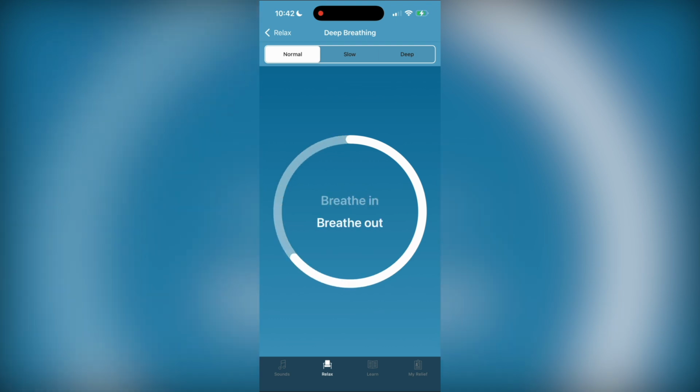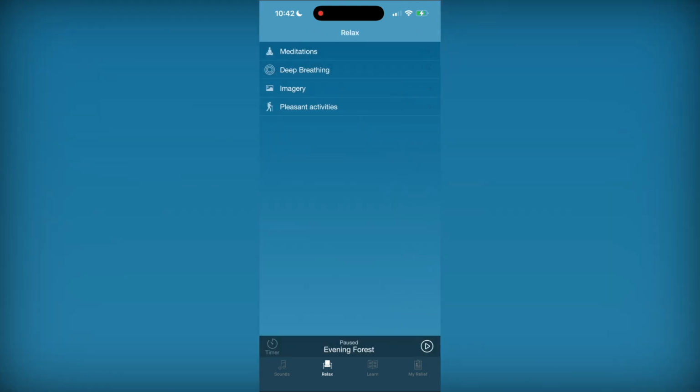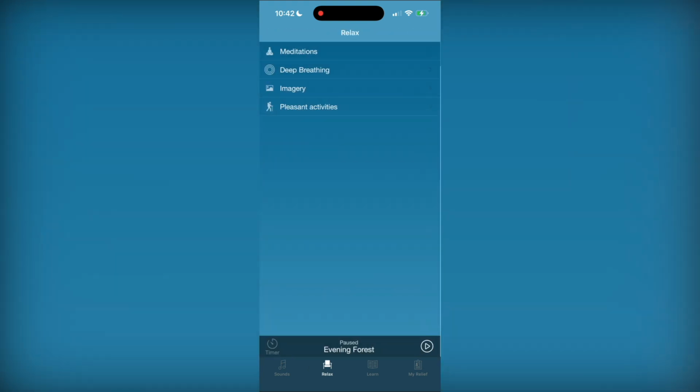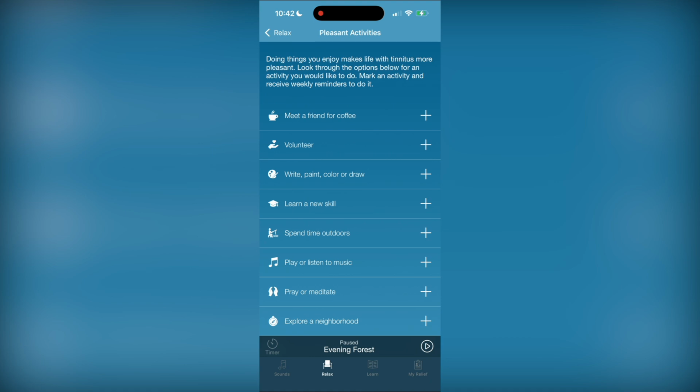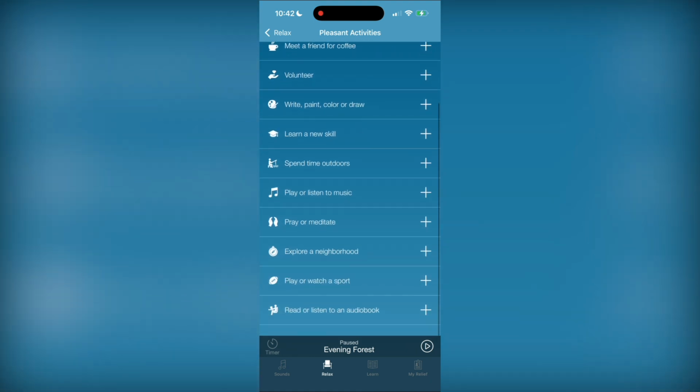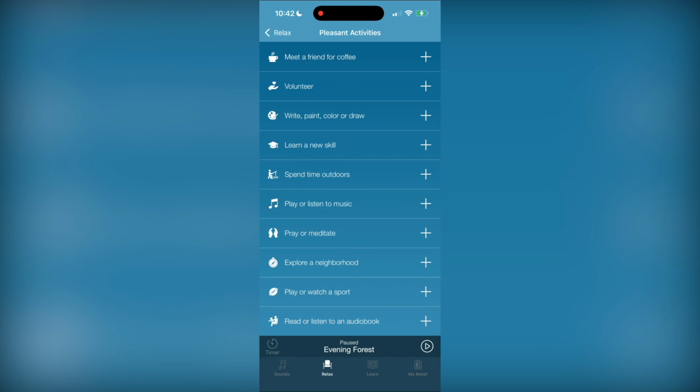Because when it comes to tinnitus, we can't focus purely on sound. We have to take a look at it from a few different perspectives. And we often find that one of the things people stop doing when they experience tinnitus is doing the things they enjoy doing. So I often tell people you have to continue to do the things you enjoy or participate in pleasant activities. So this gives you a list of things that you can take a look at.